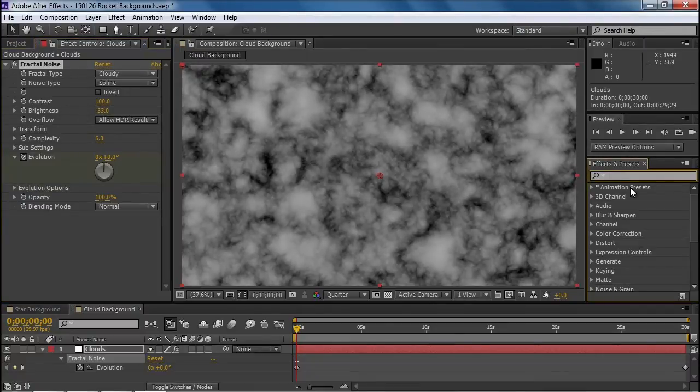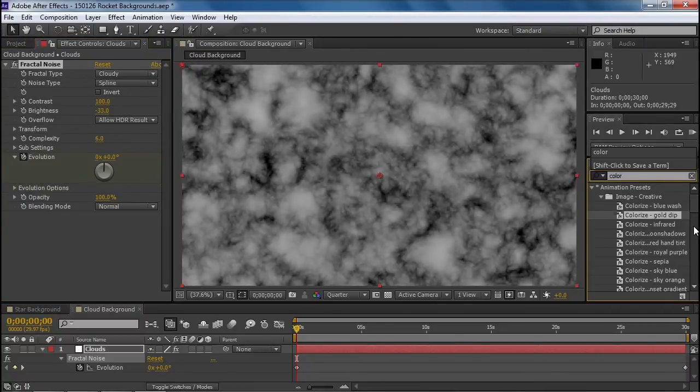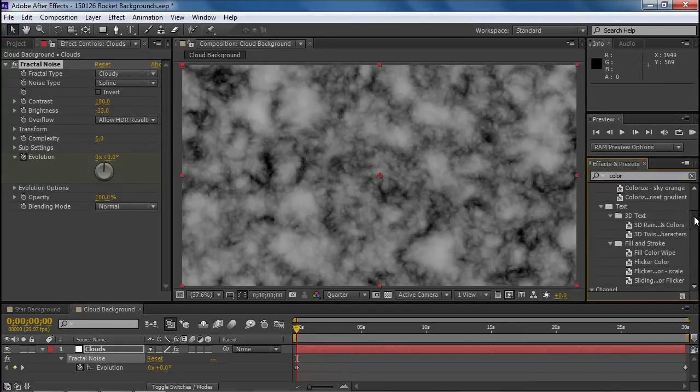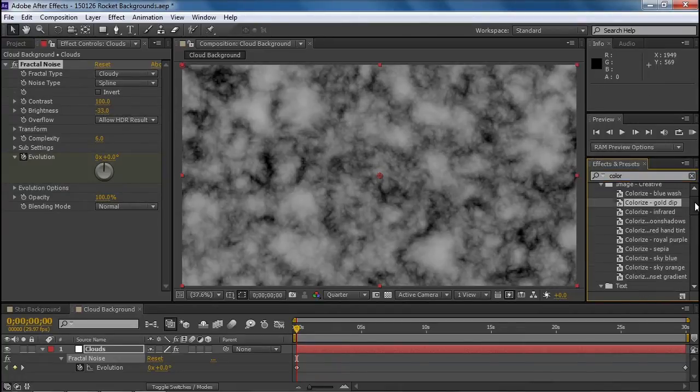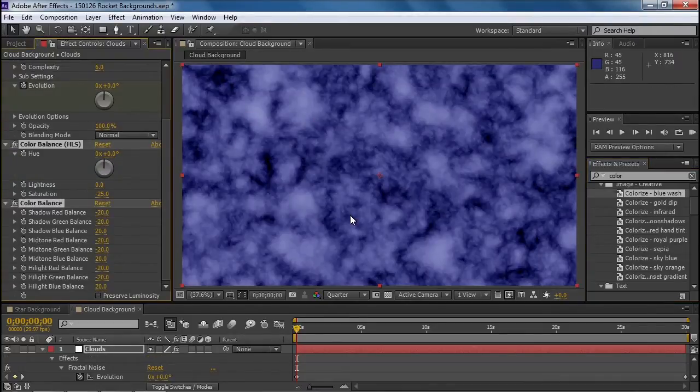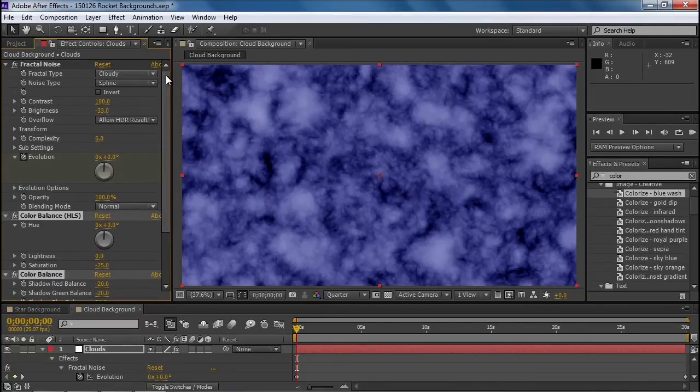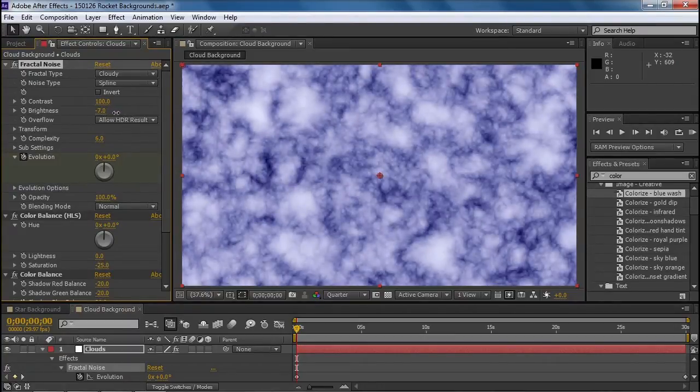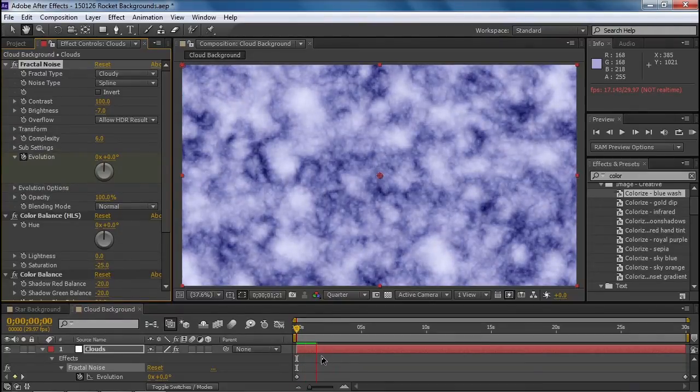If we go over here to Effects and Presets and type Color, you're going to see some different creative ways of adding that color in there. So I'm going to use the blue wash, and you can see that it really makes it kind of blue. So we're going to have to experiment a little bit with these settings. You can make it more complex, less. I think if I invert it, it looks worse. The spline there. So let's work on our brightness. And we've got some sort of clouds evolving over time.